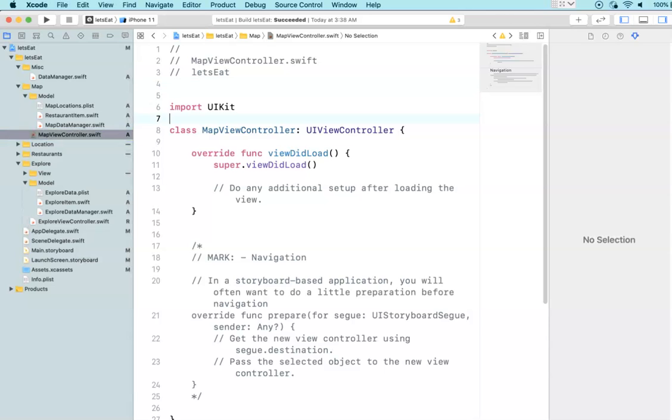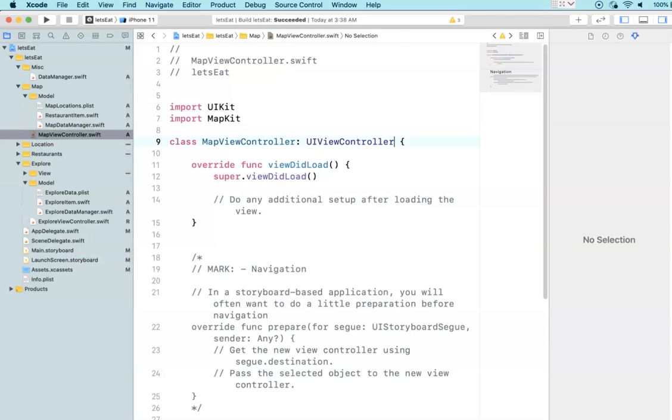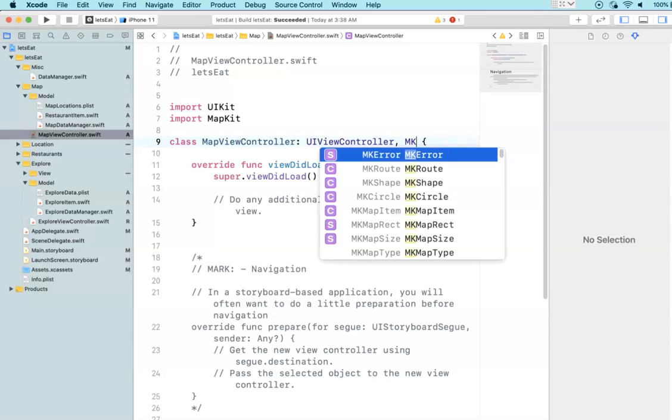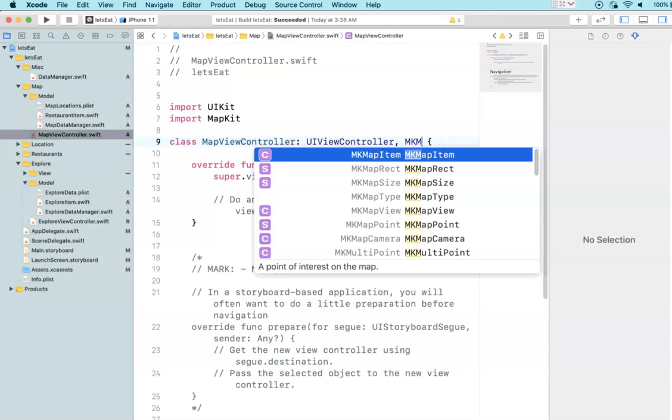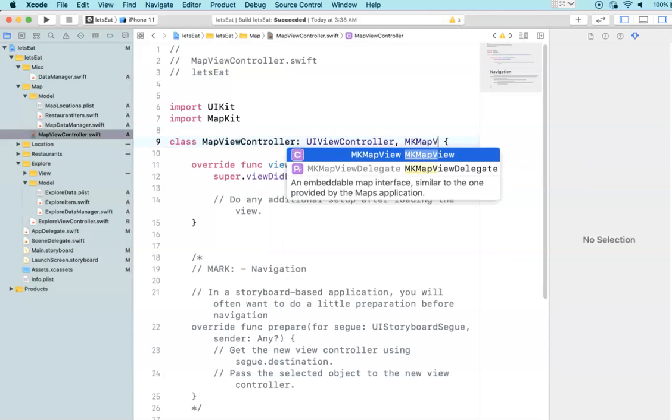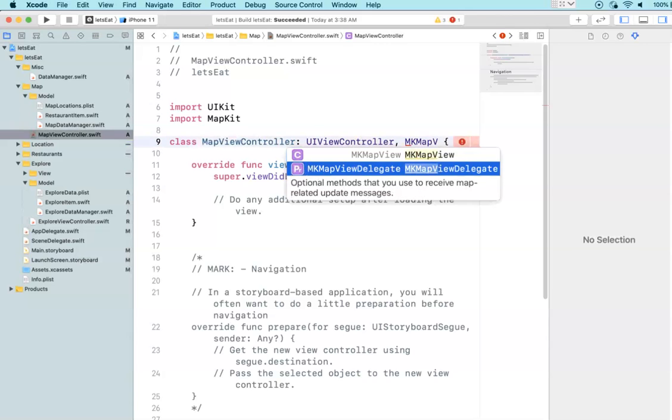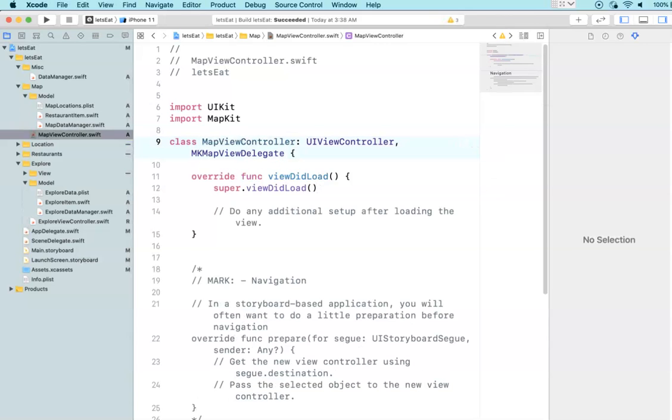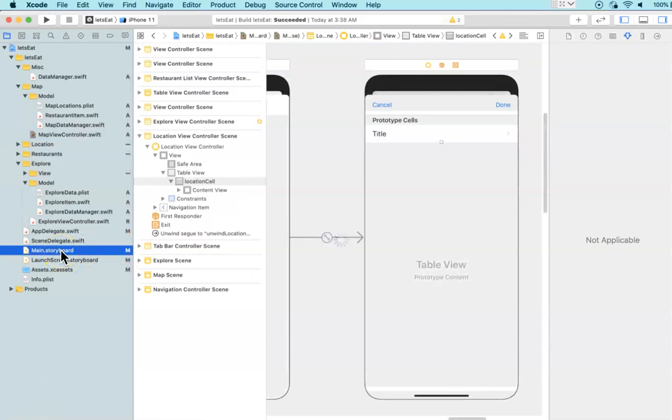And first of all, let's do another import MapKit. And then we also want to extend MKMapViewDelegate. So here we say MKMapViewDelegate. Now let's open main storyboard right here, make it a little smaller.